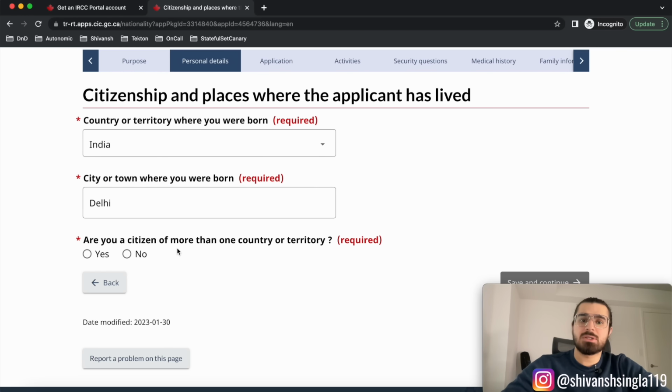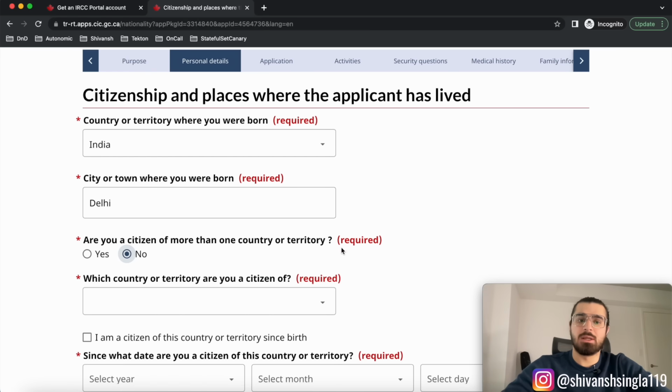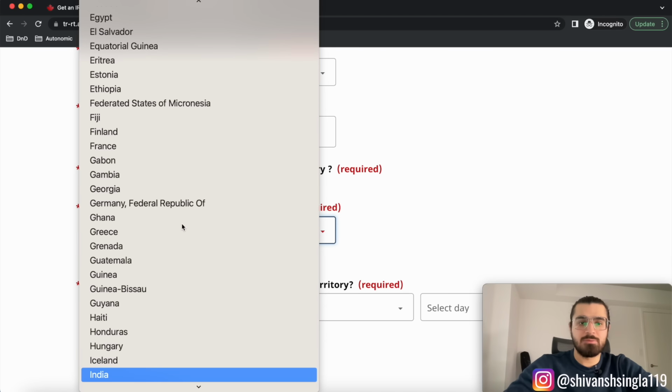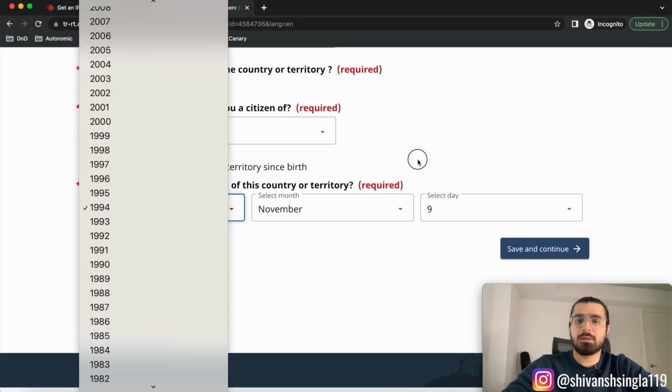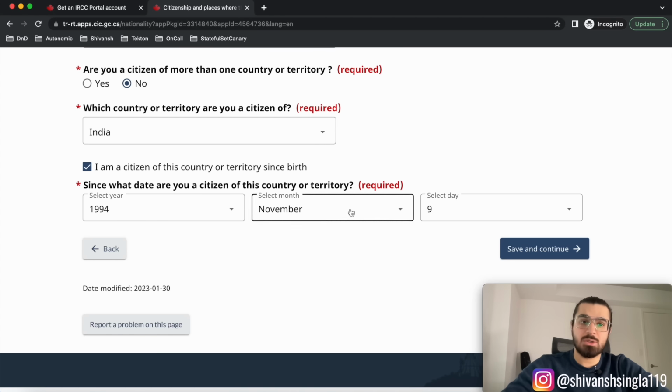And then, are you a citizen of more than one country or territory? If you are, then say yes. If not, then just say no. So which country are you a citizen of? So I'm just going to say India. And I'm a citizen of this country by birth. If not, then you need to select the date that you became a citizen of that country.